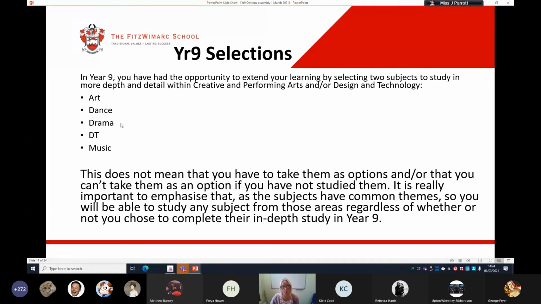If, for example, you chose art and dance and you now want to do music, that's absolutely fine. So in other words, what you selected as part of your Year 9 selections does not need to affect your GCSE or vocational courses options. If you want to carry on with the 2 of them, that's absolutely fine, but you definitely do not have to at all. And if you want to choose something else, you can.